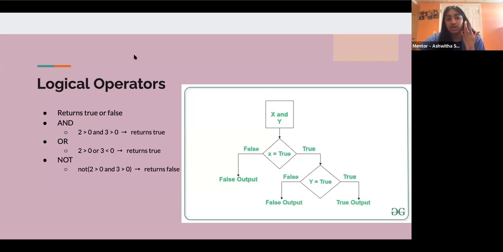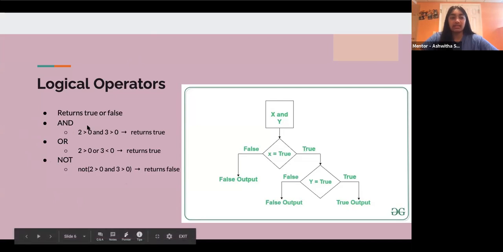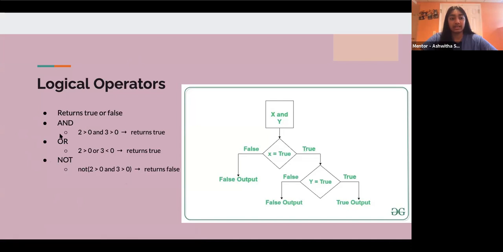So next is logical operators. Logical operators also return true or false, and they're usually used in conjunction with comparison operators. There's and, or, and not. There's more too, but these are the main ones. And the ones that you will most likely use a lot of the time are just going to be and, or.